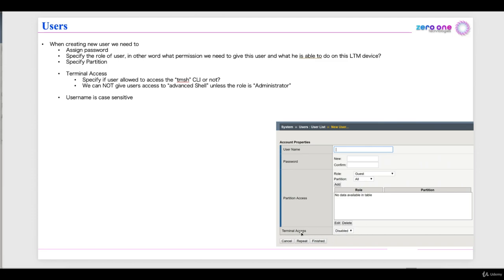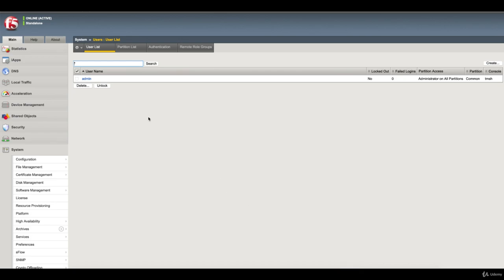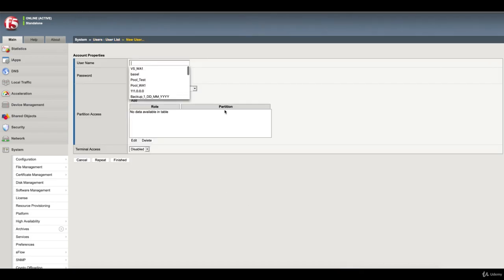the ability to give the user terminal access will be influenced by the role. Let's take an example here. Let's start by creating a user who is guest. So let's say g-user, guest user. Give him a password. So we keep the role as guest. Click add. Now you see that you can only give him TMSH access. Let's give him TMSH access.